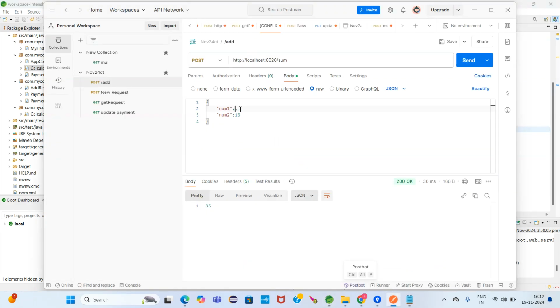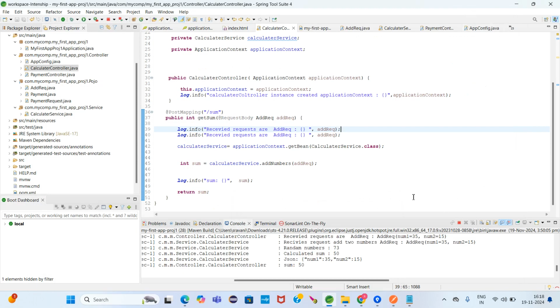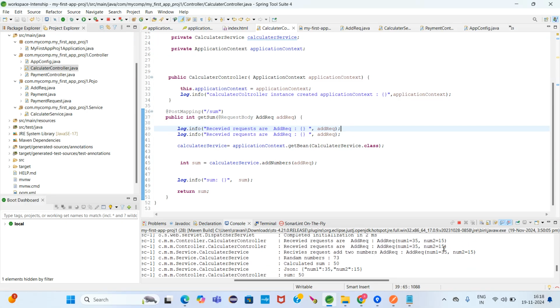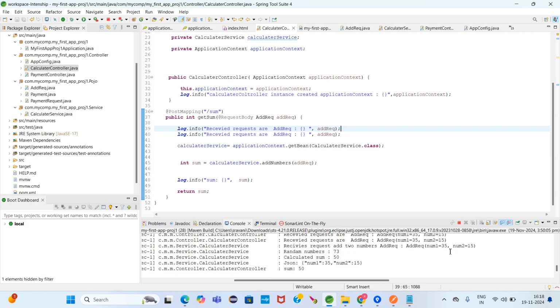Then change the values. I will give 35. Send. You can give the 50. It is working correctly. Then you can show. Add request numbers, 35 is there. Automatically it will be added. And the object is also created.